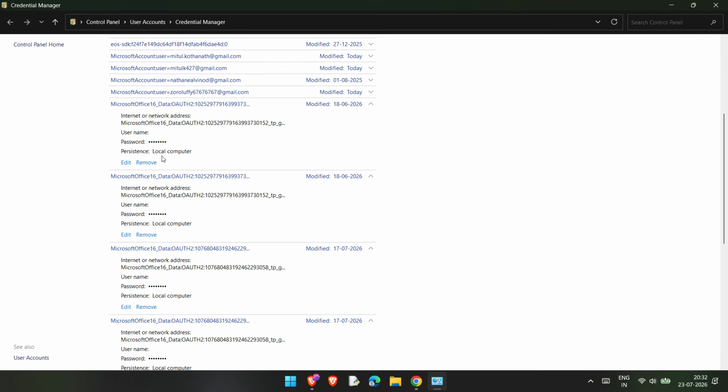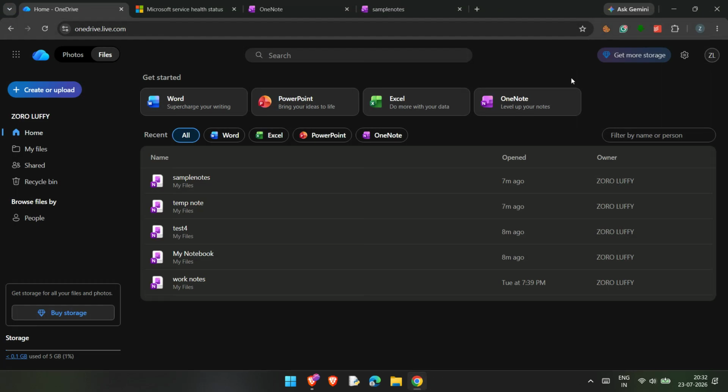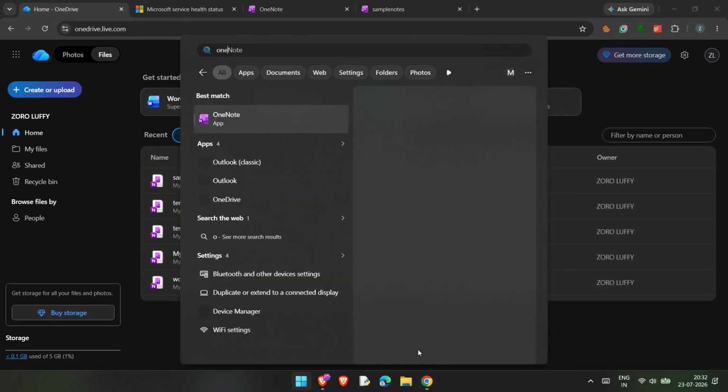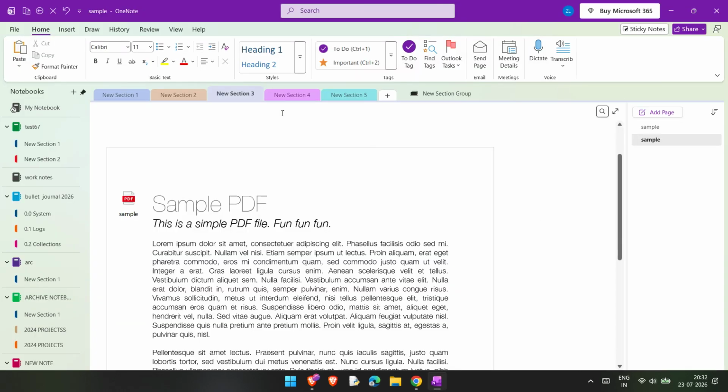Remove each one of those entries carefully. If you see multiple matching credentials, delete all of them. Once that is done, close Credential Manager and restart your computer to make sure all authentication data is fully cleared from memory. After the restart, open OneNote again and sign in with the correct account. In many cases, the error will be gone, and OneNote will stop prompting for the wrong organization account.